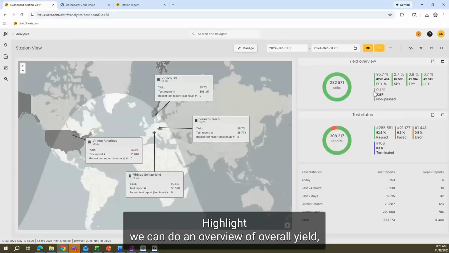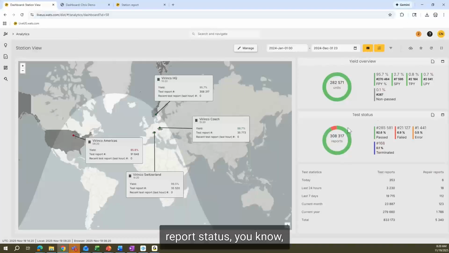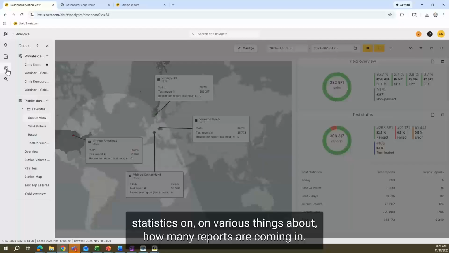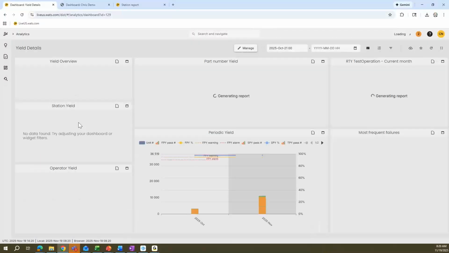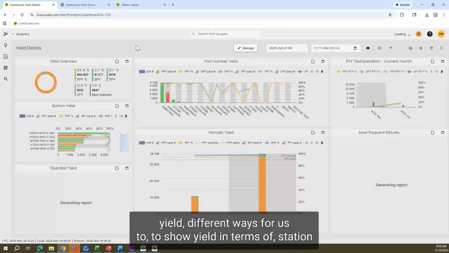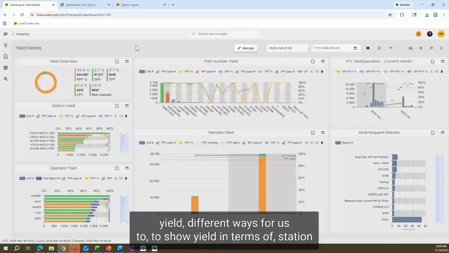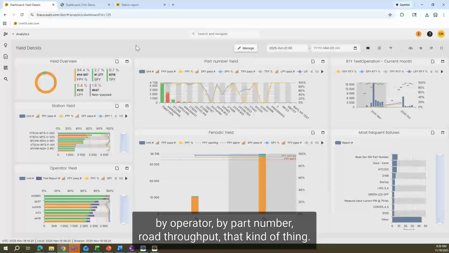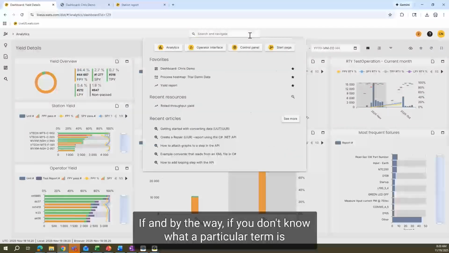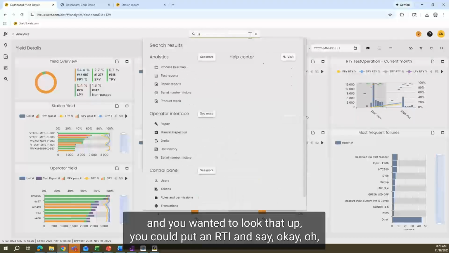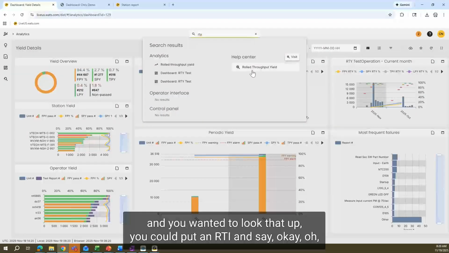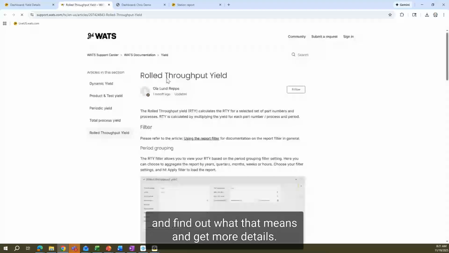We can do an overview of overall yield, report status, and statistics on various things about how many reports are coming in. There's all kinds of different ways for us to show yield in terms of station, by operator, by part number, rolled throughput, that kind of thing. And by the way, if you don't know what a particular term is and you wanted to look that up, you could put in RTY and say, okay, I guess it's rolled throughput yield, and find out what that means and get more details.